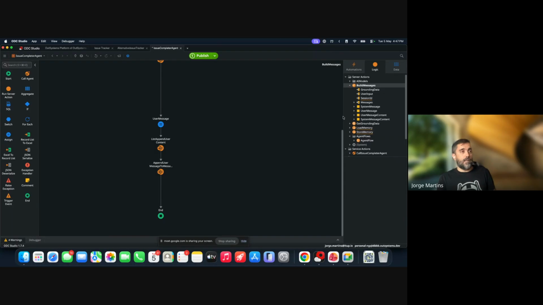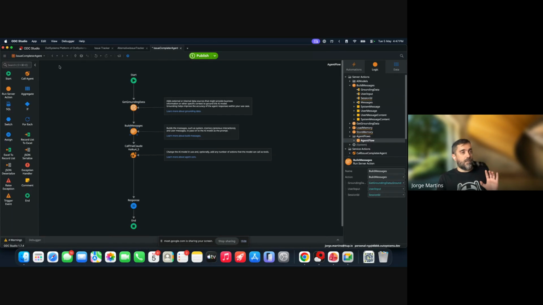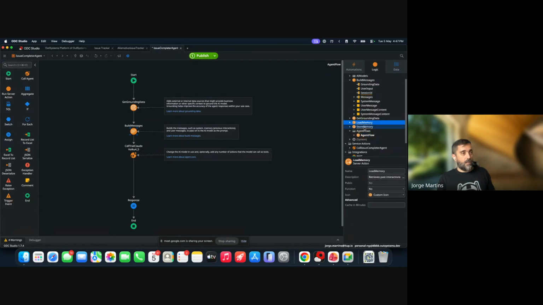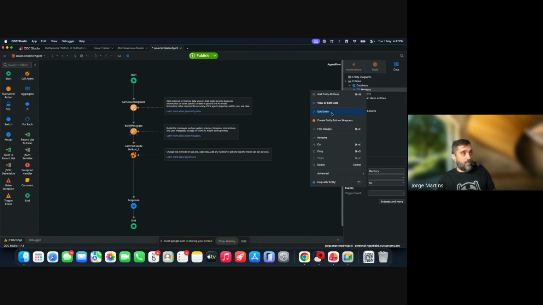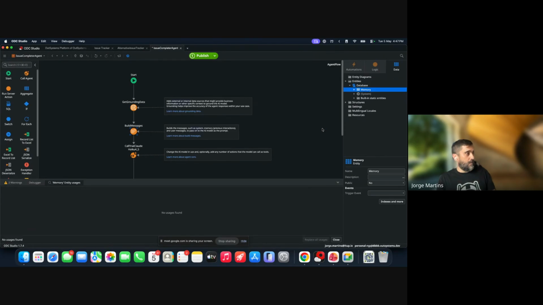Okay, so that's it. I just removed all the references to memory, which means that these actions are not needed. Can delete them. And on the data tab, there's also the memory here that I shouldn't be using at all. Let me see. I'm not using it, so I can delete it as well. Okay, so no need for memory.